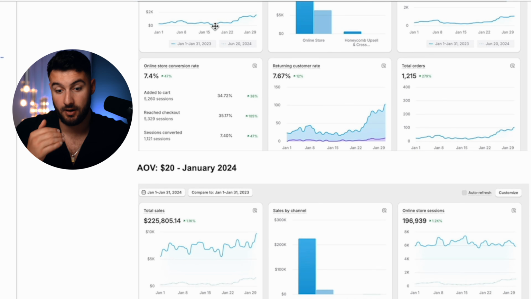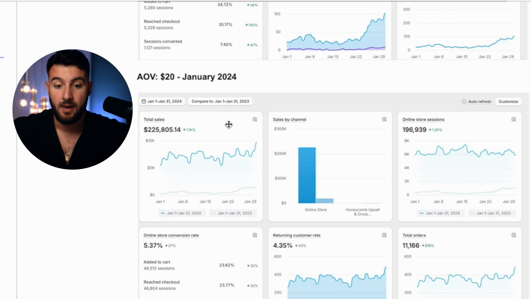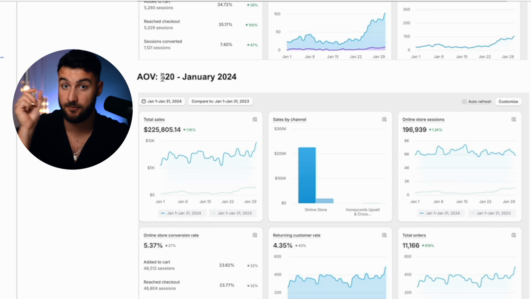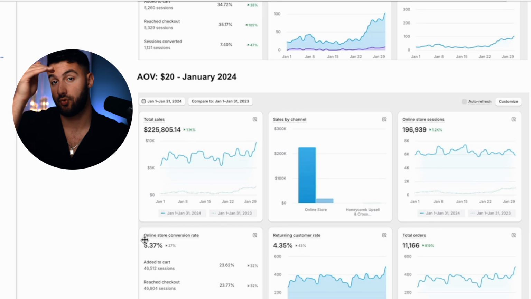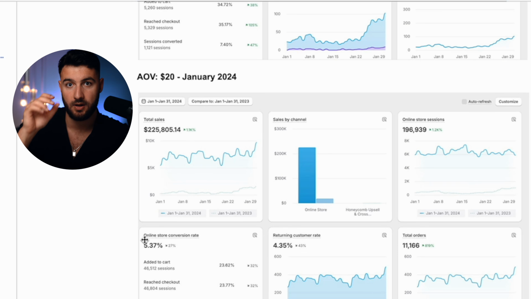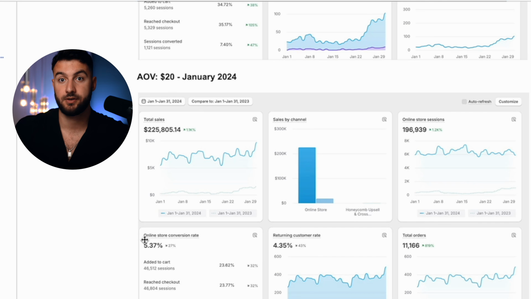Exactly 1 year later, our same portfolio company here made $225,000 in 1 month as well, with an average order value of $20. So the difference here was only $4. And as you can see here on scale, the conversion rate actually dropped a little bit, but because we saw that higher average order value, it still makes us so much more money because there's no extra product cost. We still made way more profit with this.